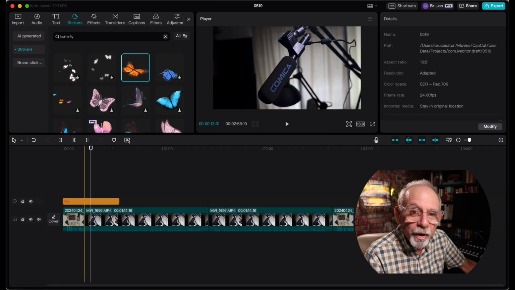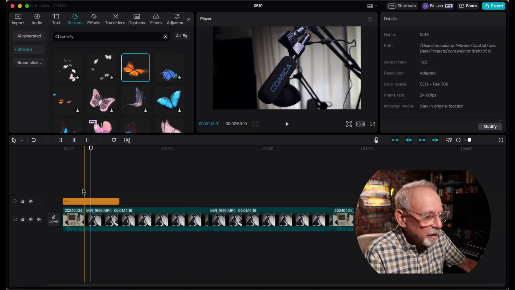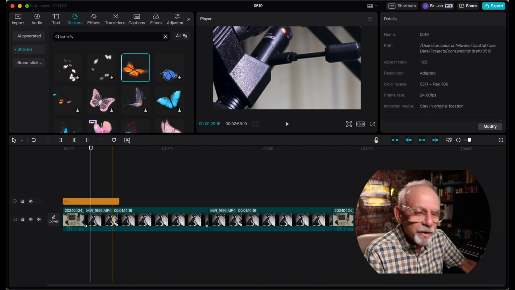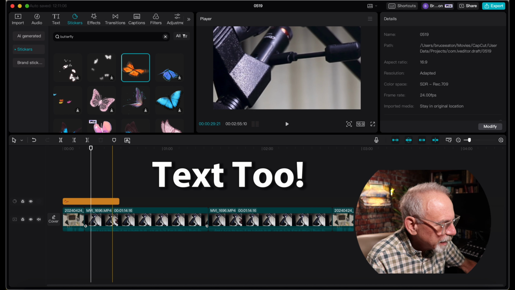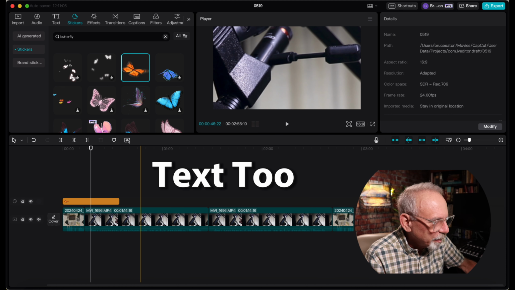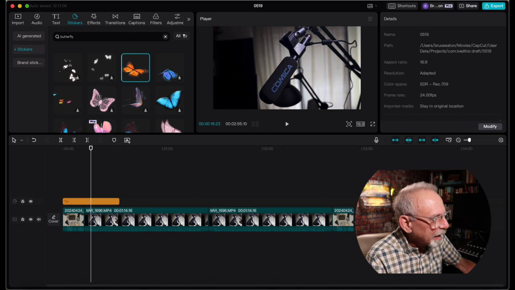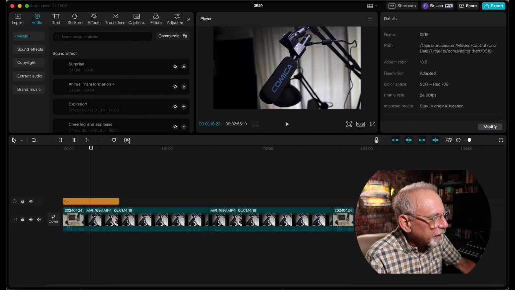You can generate stickers, and they can be controlled by keyframes. Your main video source can be controlled by keyframes. Even your audio can be controlled by keyframes. Let's see how that's going to work. So if we go to audio and we add music.